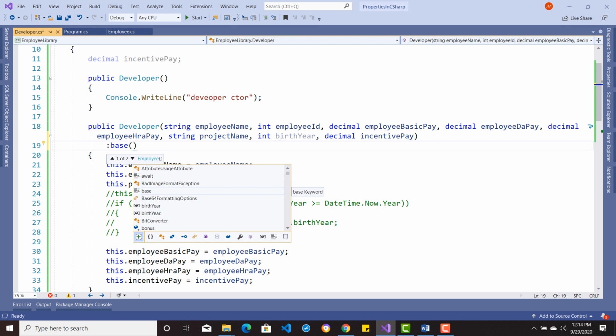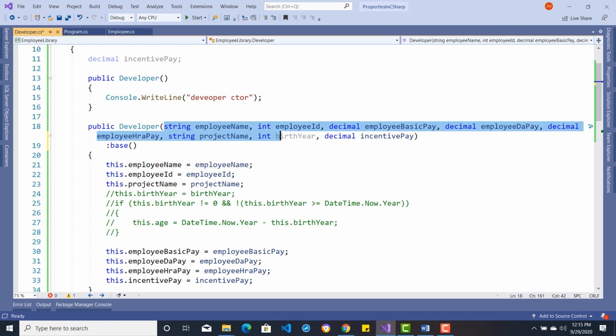As it shows, there are two constructors. One of them is the default parameterless, which I do not want to call because it gets called by default anyway. The other one is the parameterized constructor, and this parameterized constructor that I am trying to invoke asks you to pass employee name, ID, basic, DA, HRA, project name, and birth year, which I have already received in this constructor, right? You are passing it from the main function. So what I do is bypass these values to the base class constructor.